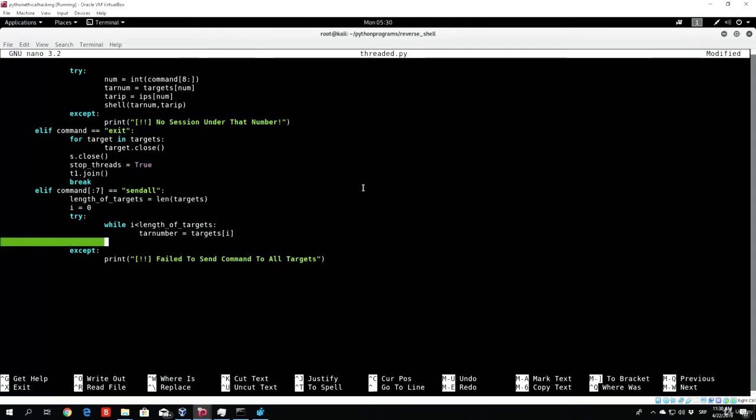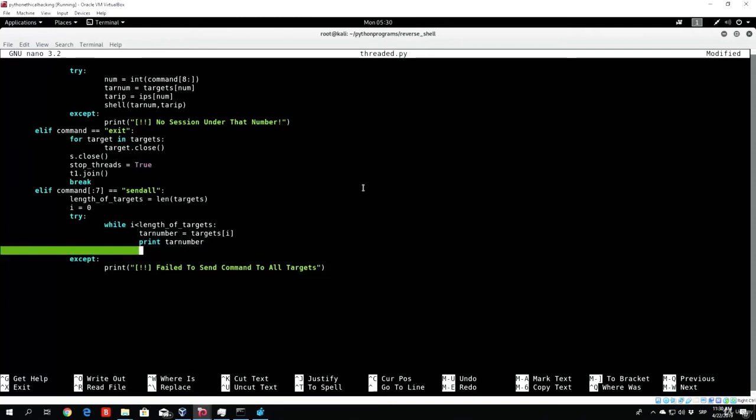And then we can actually print the tar number so we can see to who we are sending. So print tar number, and then we call our function that we coded, so send to all, and it takes an input of tar number. Let me just go right here, and this might be confusing to you right now. We want to send the entire actual command.